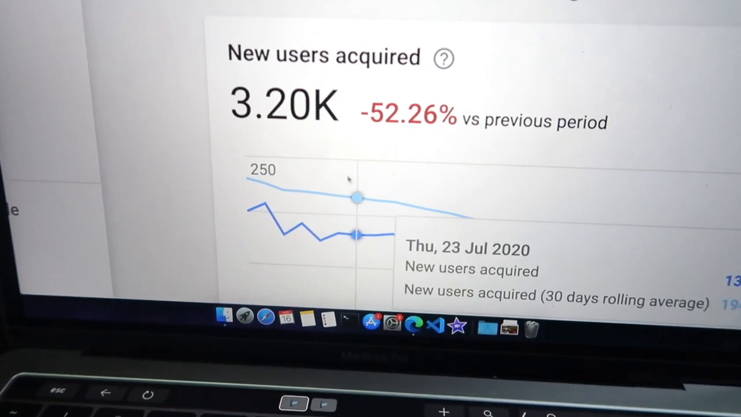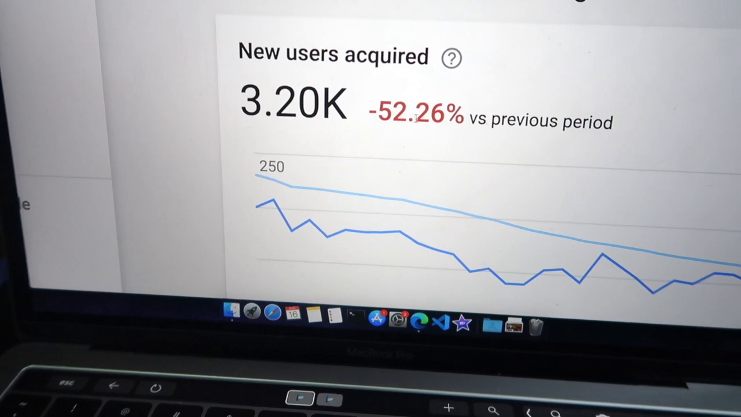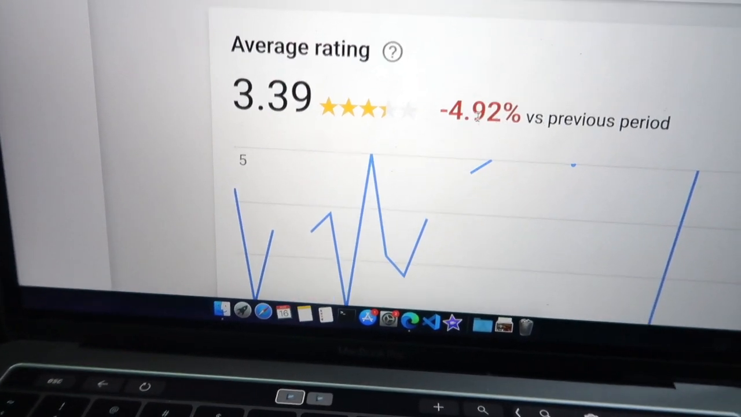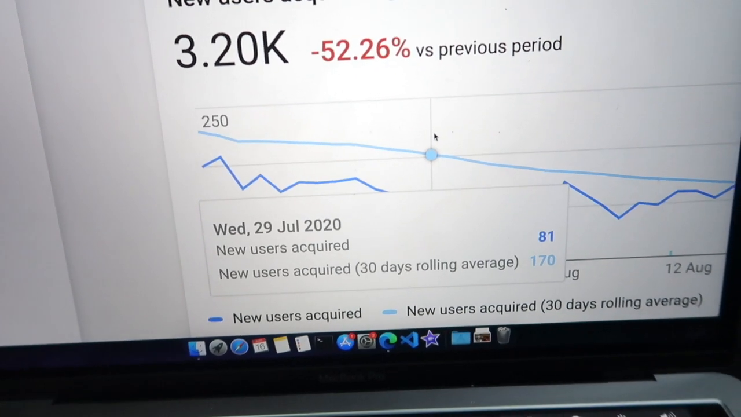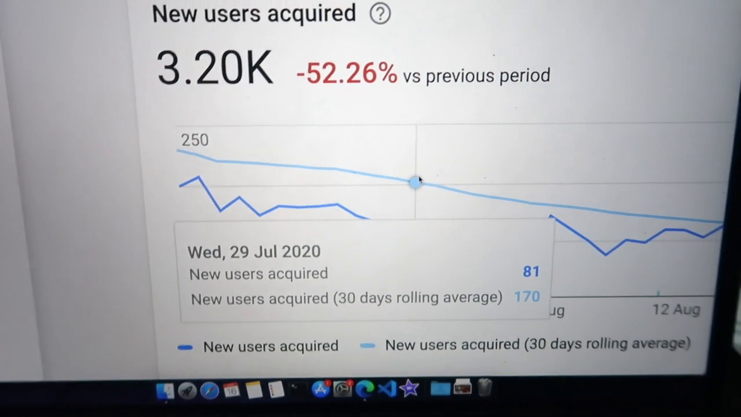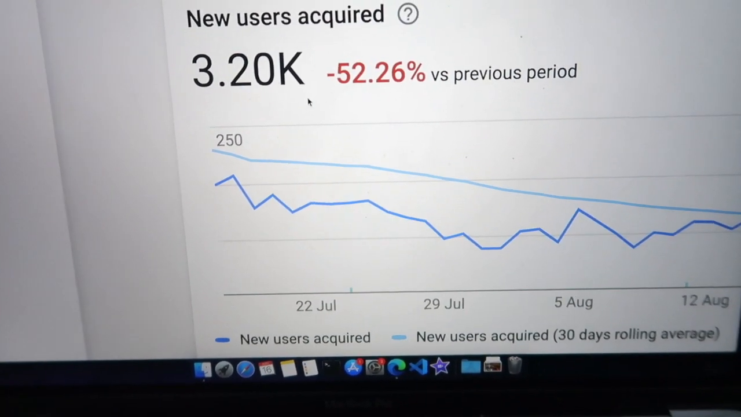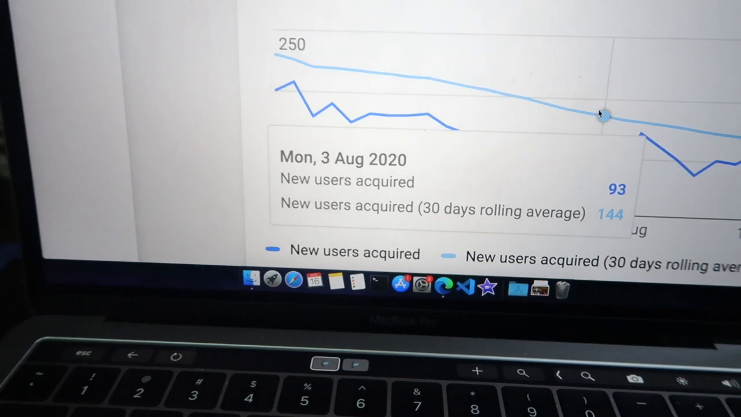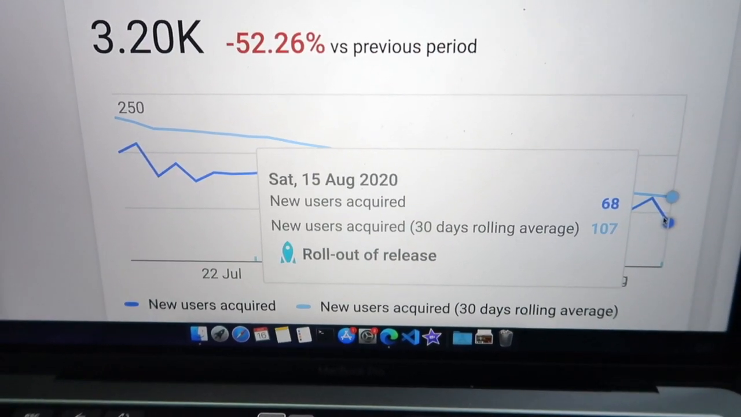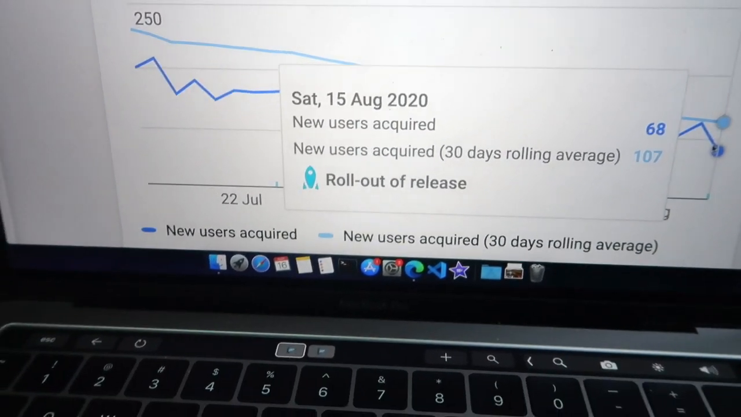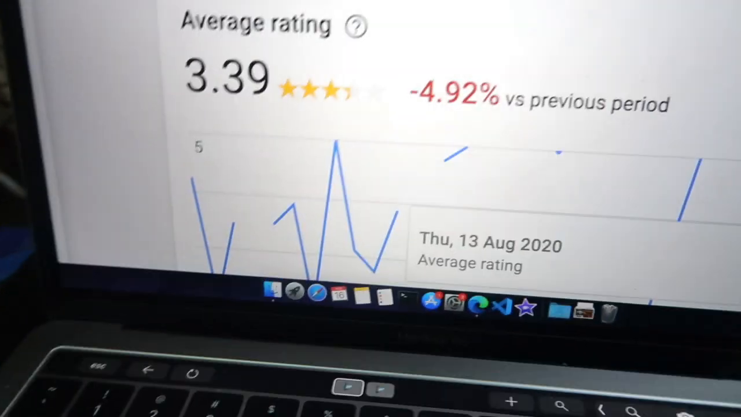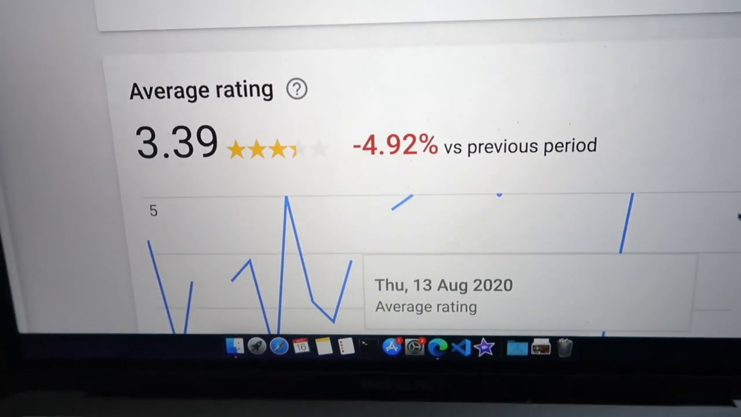So in the last 30 days I got 3.2k new users, and yes, it is less than the previous record because a lot of users already had downloaded this app, and now there are a lot of apps available on the app store which are kind of similar. But still 3.2k in 30 days is really good. As you guys can see, on 15th August I got 68 downloads, which is really good, to be honest. And right now my average 30 days rating is 3.39 stars, which is actually quite good.